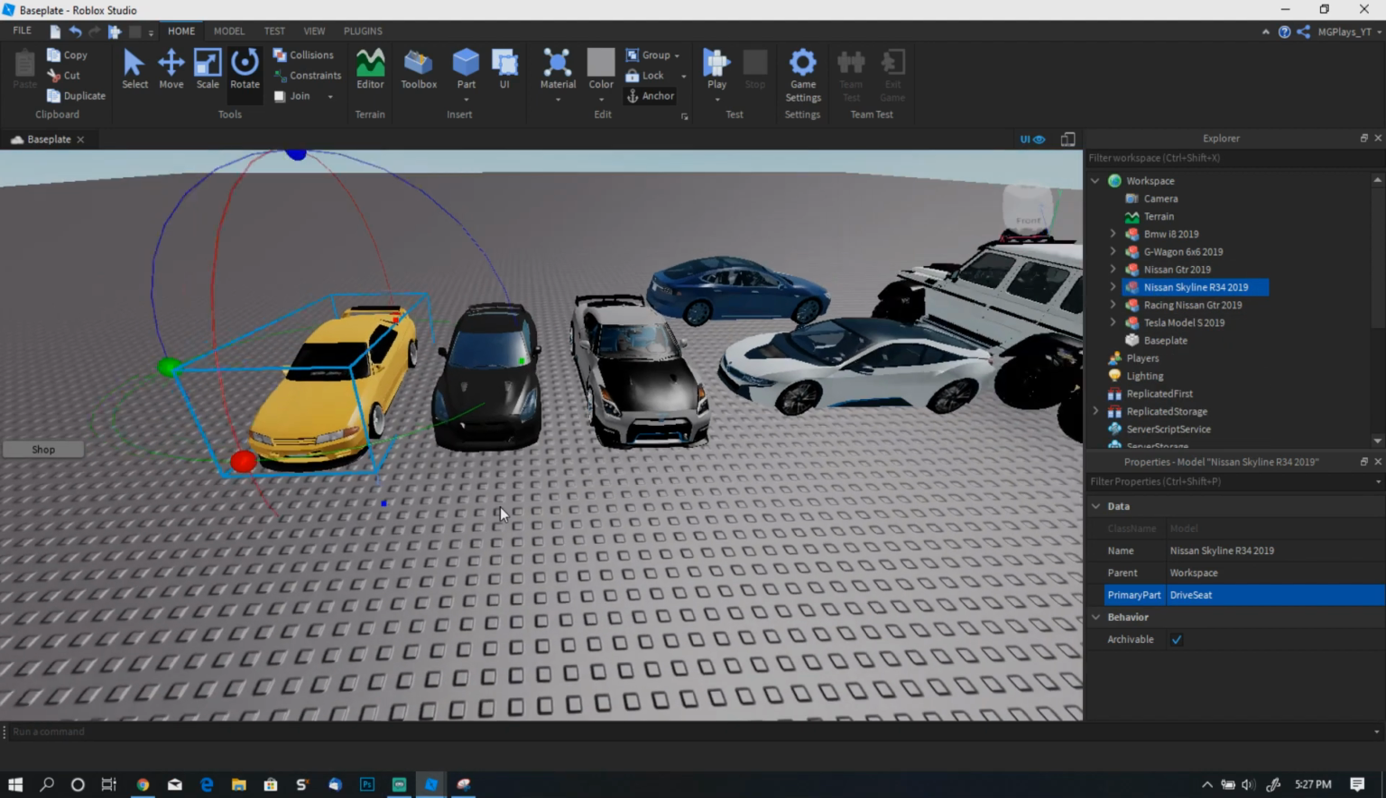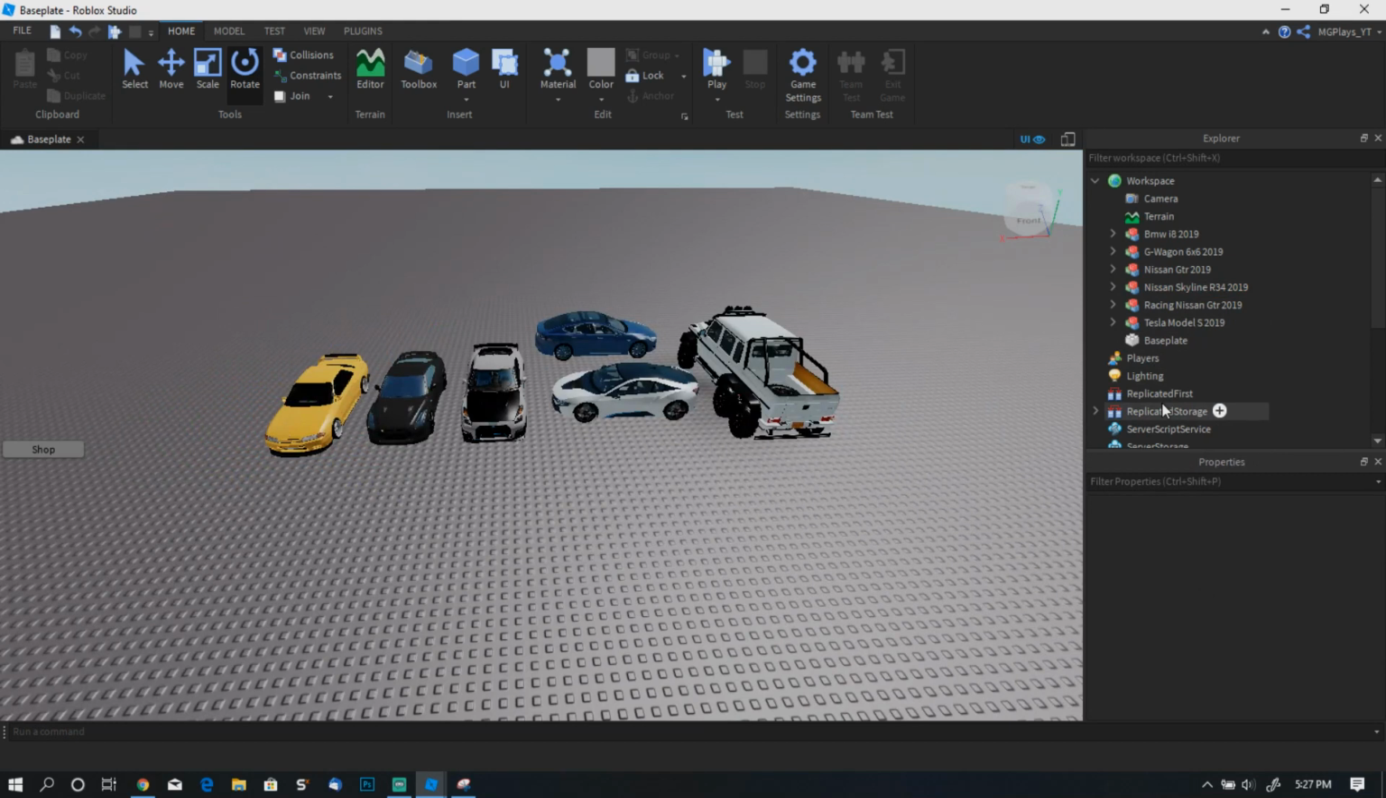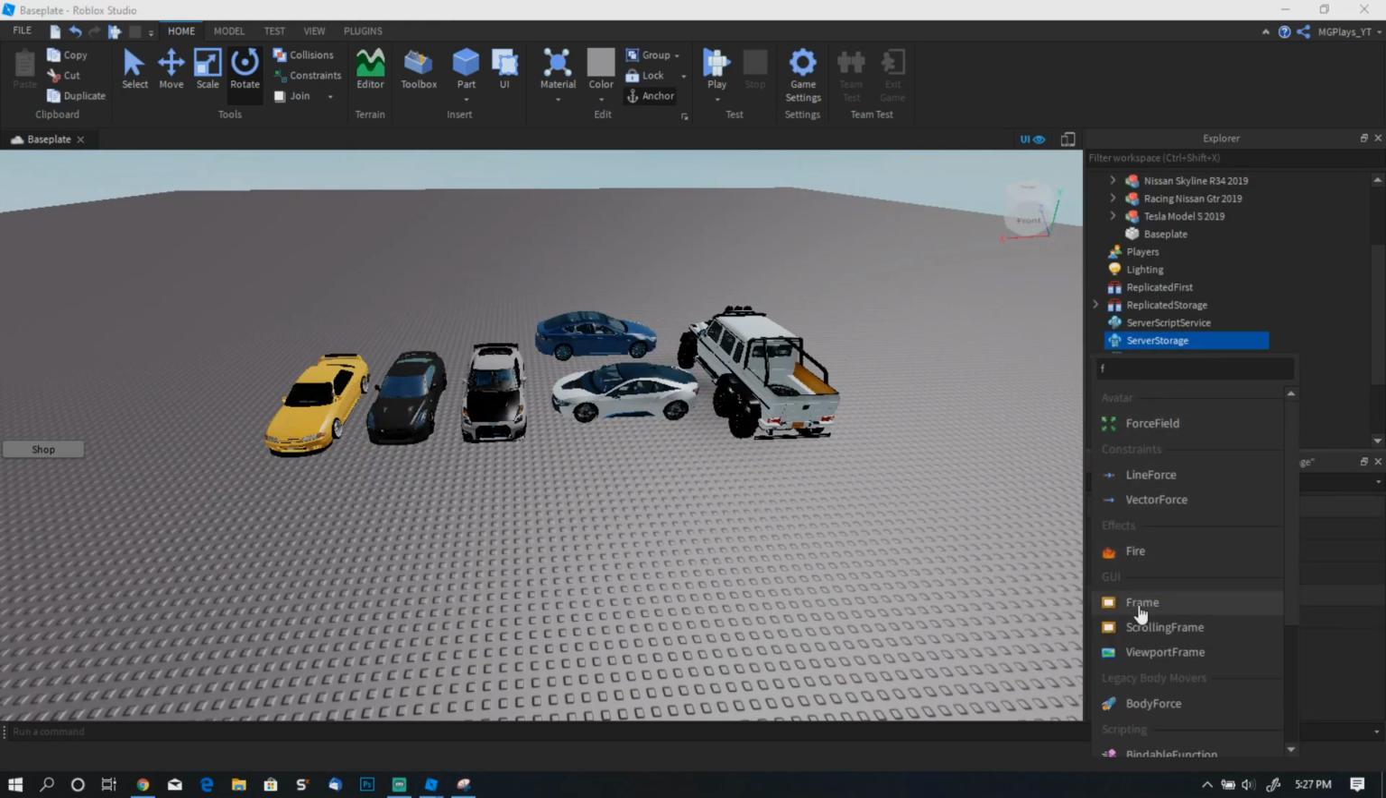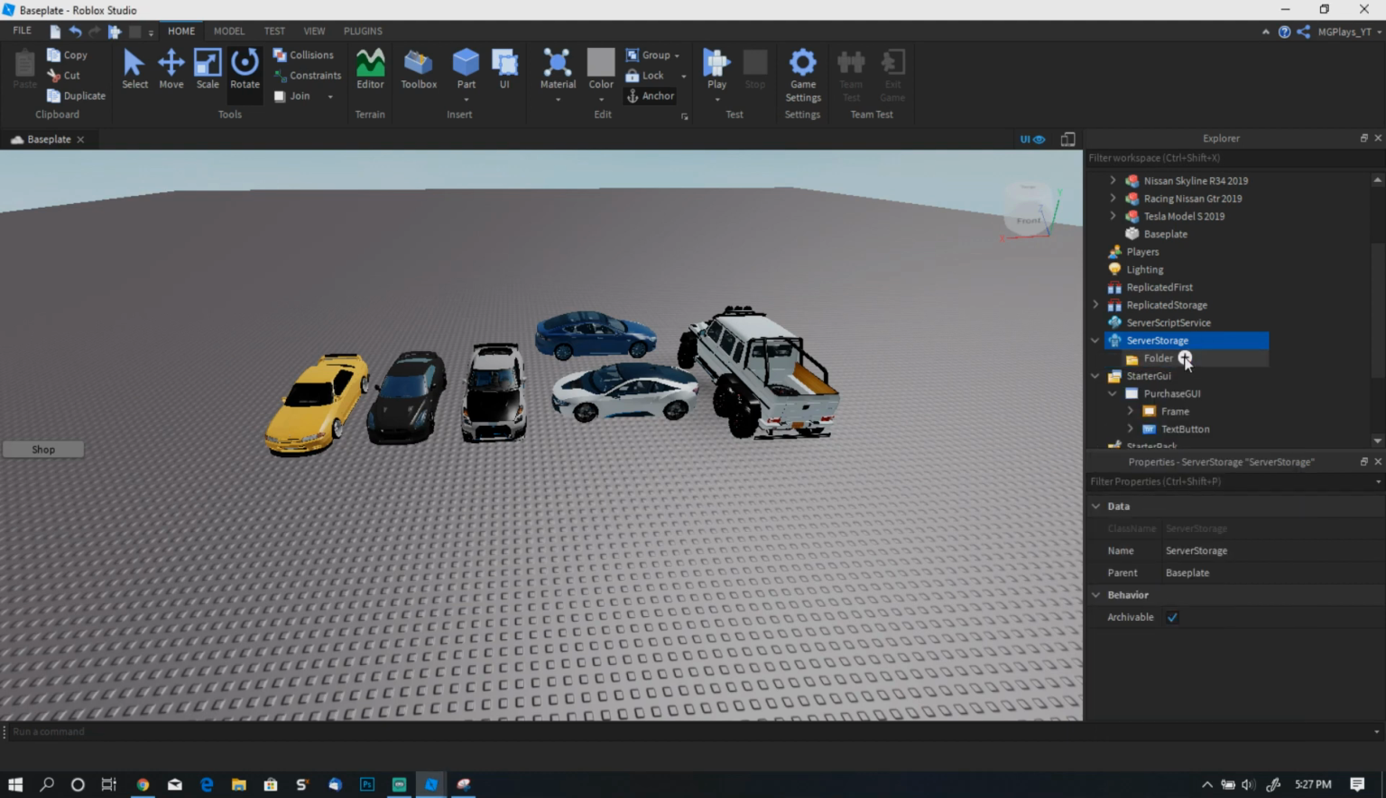The other thing you want to do is go to server storage and add a folder and call the folder cars, and this is where your cars are going to be stored.